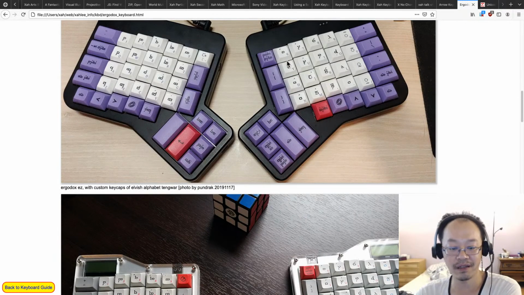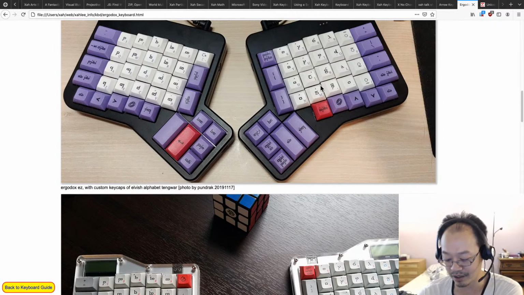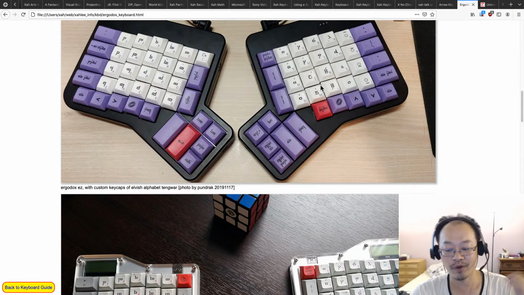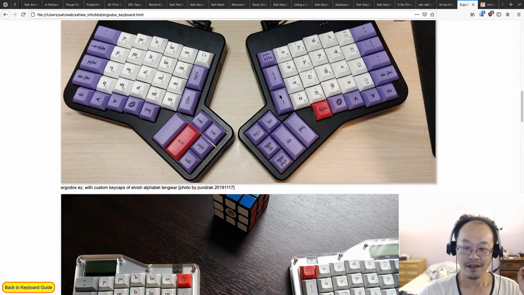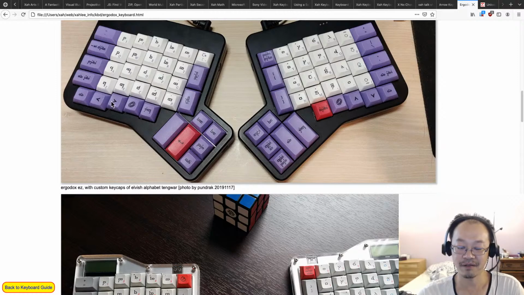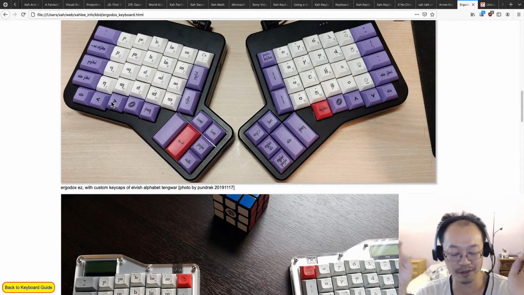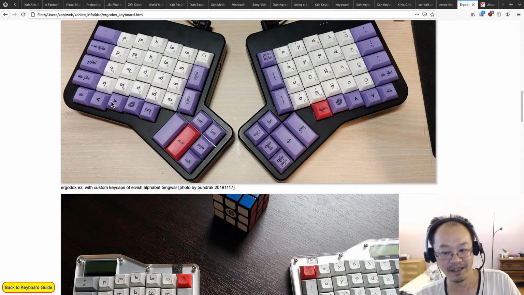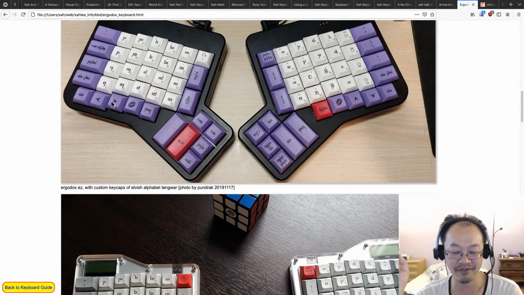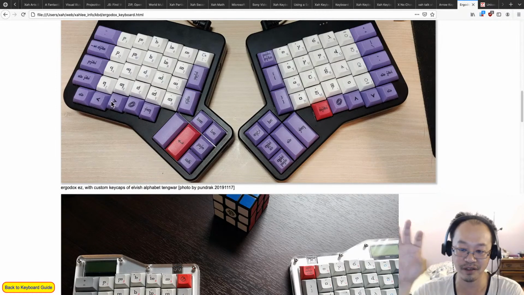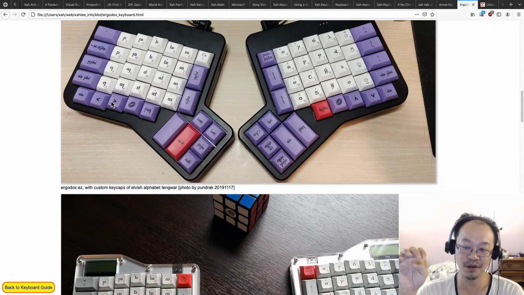This one is using custom keycaps, using the Elvish alphabet, Tengwar, the artificial language constructed for Lord of the Rings. Very beautiful, all these symbols. So anyway, look at the arrow key arrangement this guy has chosen: up and down for the right hand and left and right for the left hand. This arrangement, in theory, is very good because you use both hands instead of one hand. If you use one hand, then you have to move a lot.